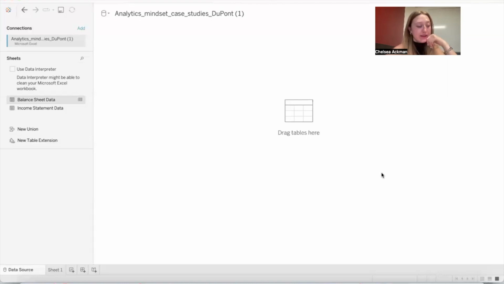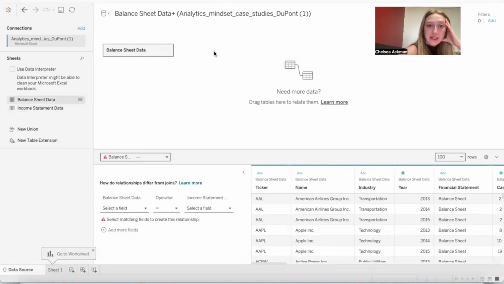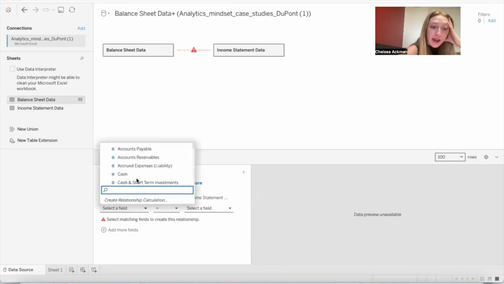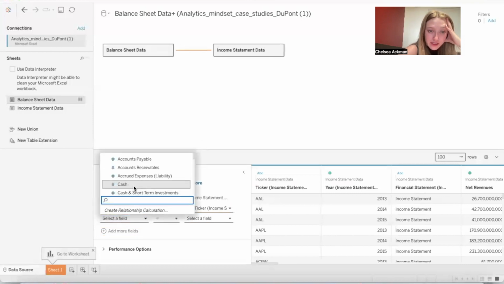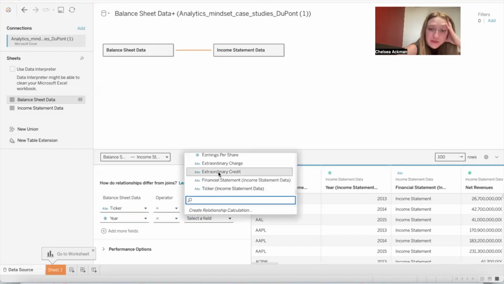Okay, lovely. So now I have my data here. I'm assuming, yes, I have to link them correctly. So like we did in the first example, we have to link the data, and we have to link it on ticker and year. So I need to say ticker equal to ticker, and I need to have year equal to year.